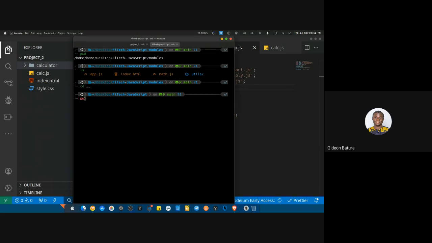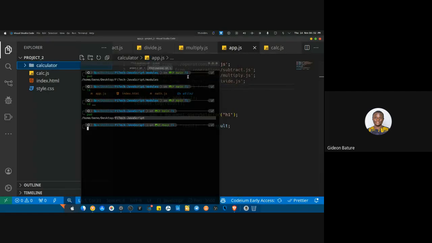So print working directory. Look at what we have here. Look at it, it means I've moved 1 step backward. Formerly I was inside modules and I used .. double dot. Now it has moved me backward once. Now I'm now inside the main Fitech JavaScript folder. So that's the same work of dot dot.